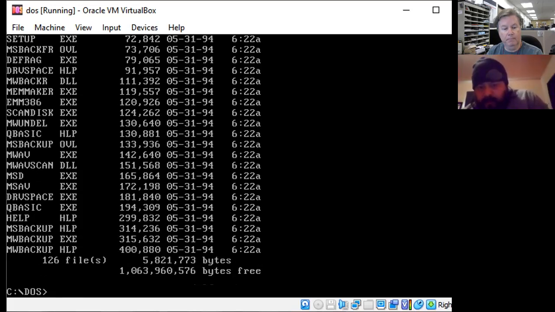MW backup. It's a help file, yeah. So it makes sense that a help file would be big, right? Because there'll be a lot of information in a help file. Just like in Windows, if it was a movie file, it would be big.